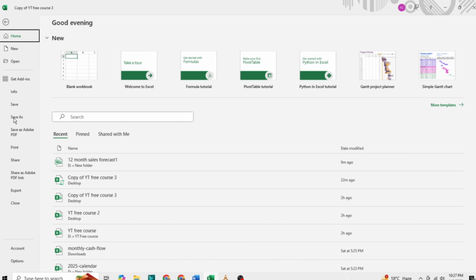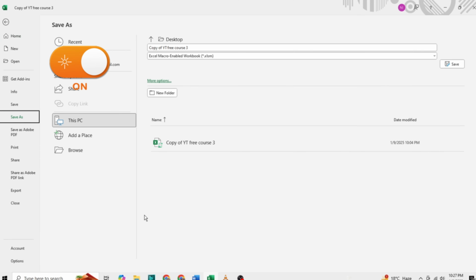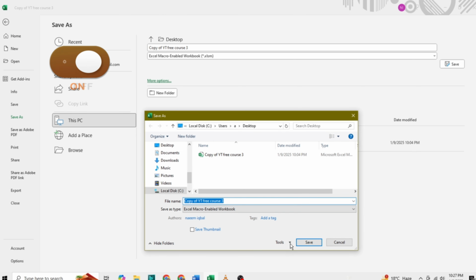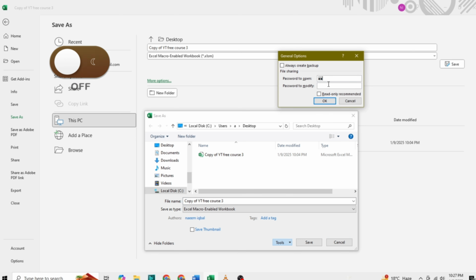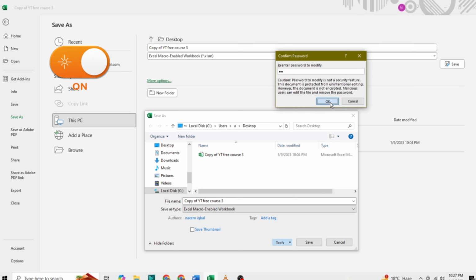Steps to enable read-only mode. Click File, Save As. Click Tools next to the Save button. Select General Options. Check Read-Only Recommended. Click OK and save the file. Done and dusted. Users will now see a polite suggestion to keep their hands off your masterpiece.